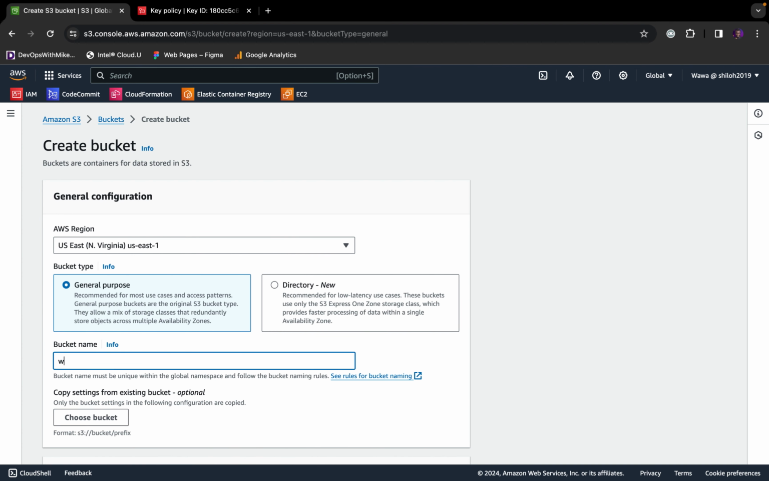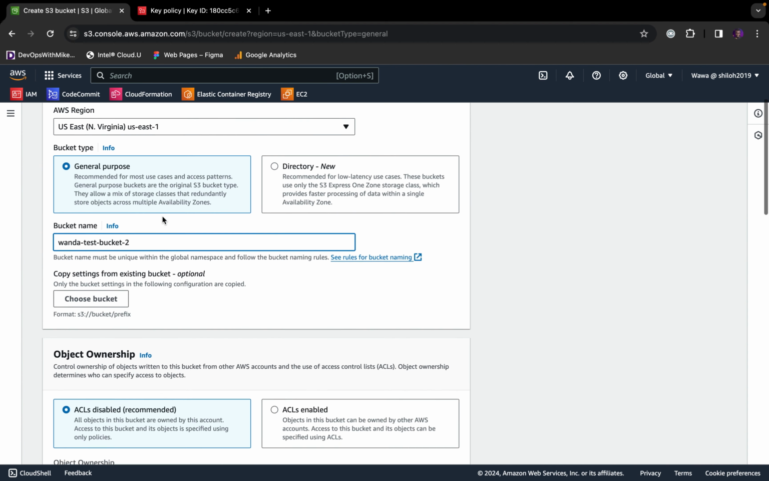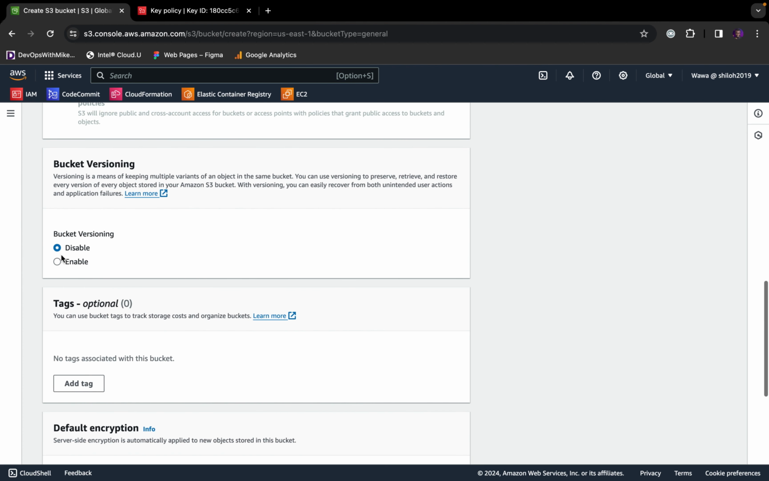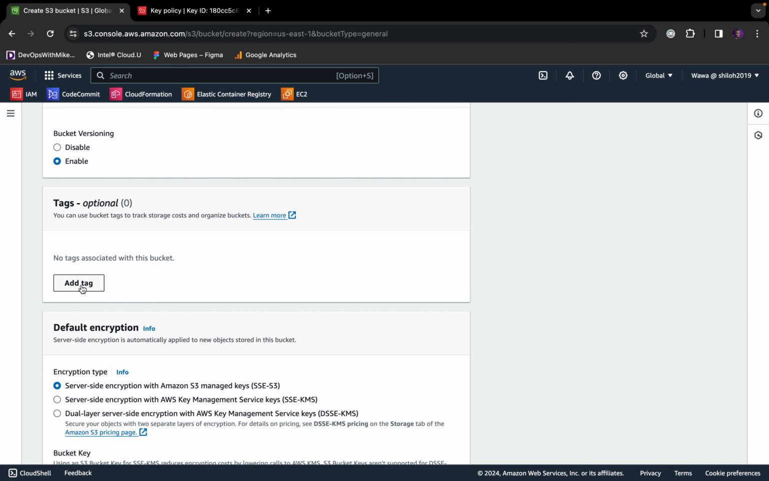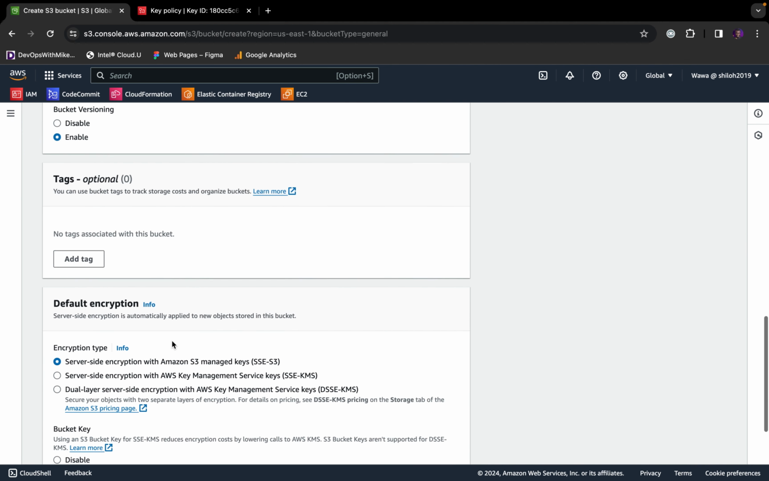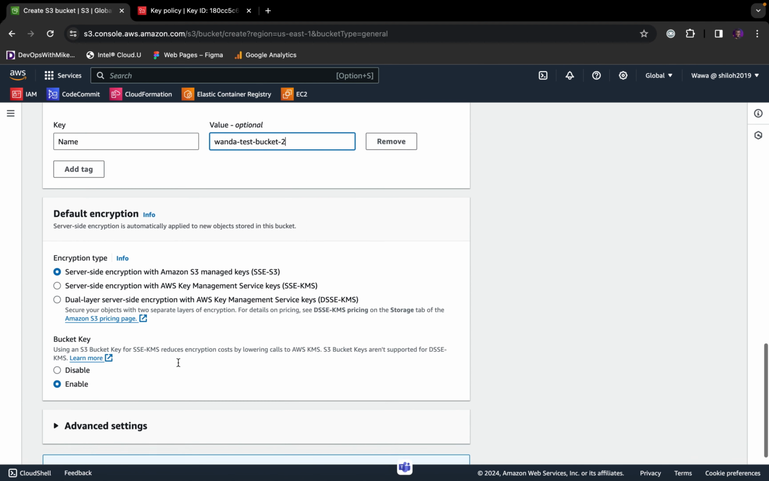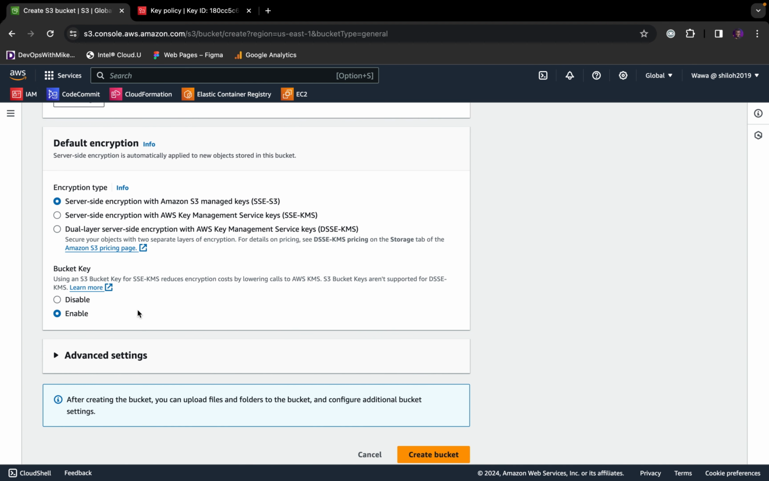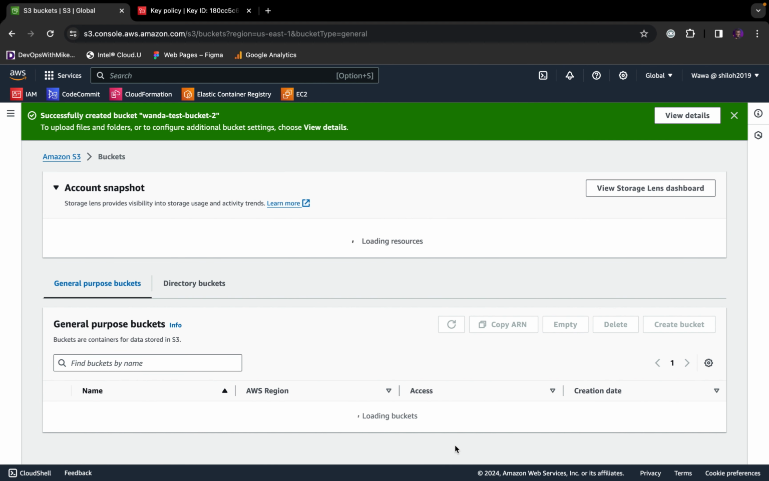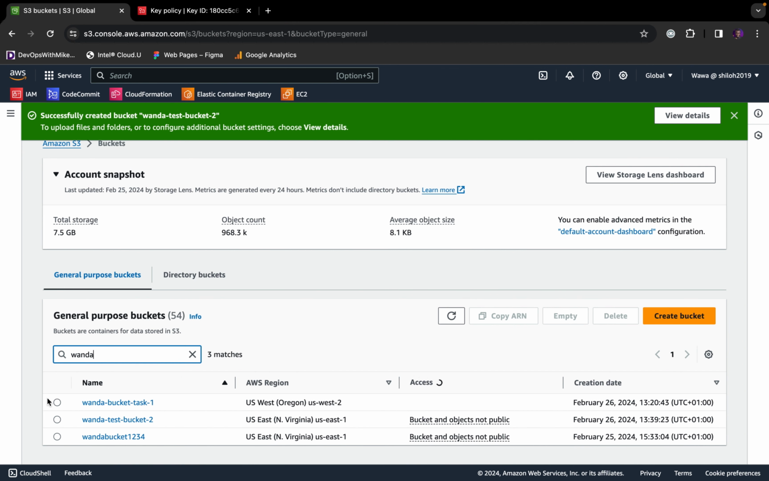So we call this bucket Wanda test bucket 2. And once you create the Wanda test bucket 2, this bucket will be in the US East 1 region. You allow the same configurations. We enable bucket versioning, give the tags. Well, you can give the same tag as this, the name. So you copy the bucket name, and then you come to tags, you give the name, you paste the name in the tag, and then you can allow the default encryption and stuff, and then you create bucket. Now once you create bucket, if you come to our bucket, if you type Wanda, we now see we have tax 1.